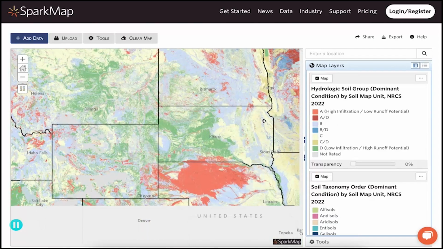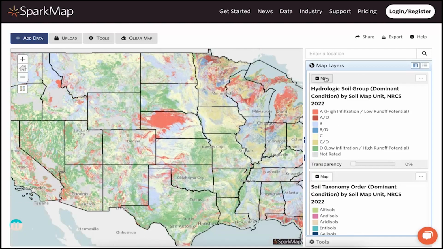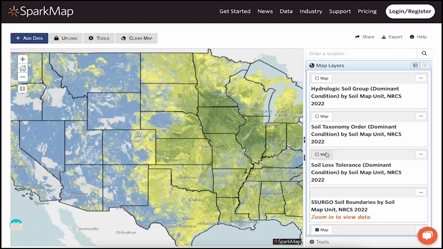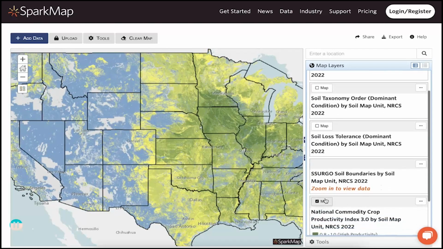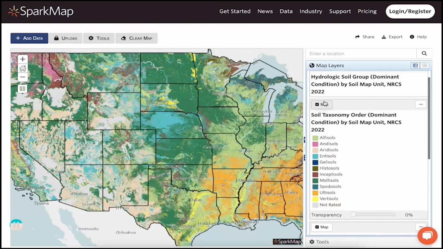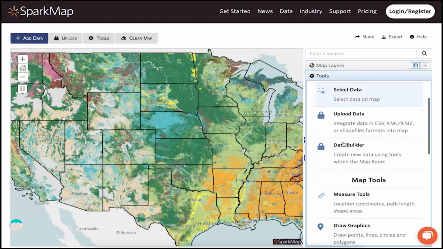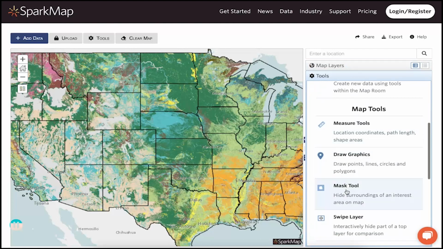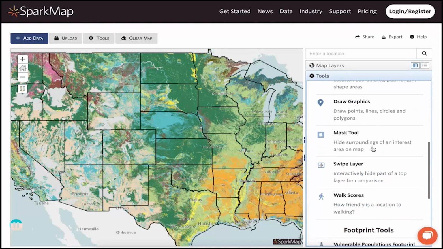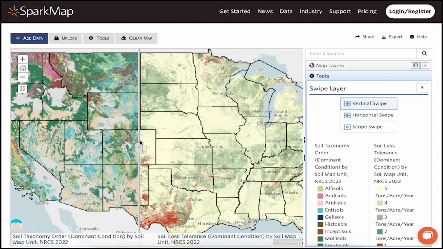And then, since we just added a lot of information, I am going to zoom out a little bit so you can see. And I am going to come over here and uncheck each of these layers. And what that does is it turns off their presence on the map, so it makes things a little bit easier to see. If you did want to look at multiple layers, so I just turn those 2 back on, I recommend going to our Tools tab, scrolling down to Map Tools, and using, not the Mask tool, though that is very helpful, the Swipe Layer tool, and this will allow you to go back and forth and compare layers.